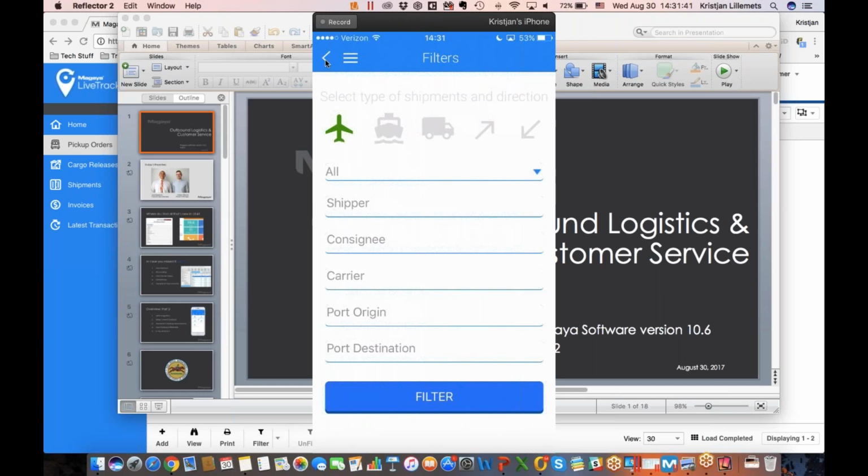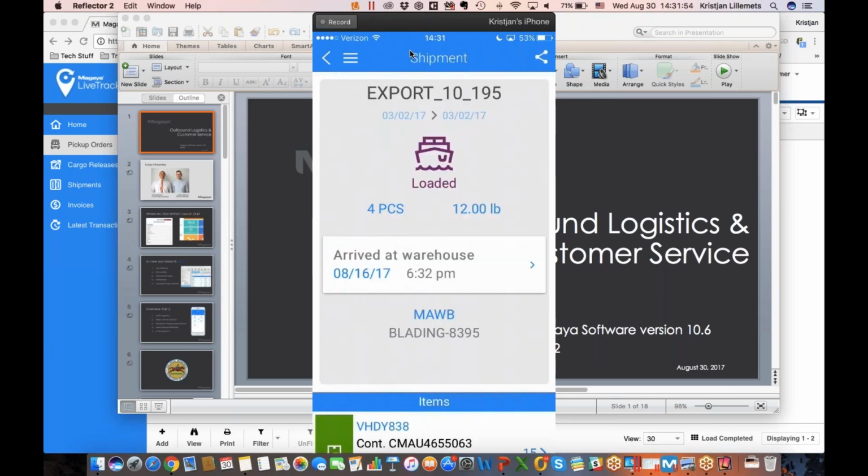All right, looks like there is a bit of delay between my phone and the computer. I'm already looking at an ocean shipment. So I'm applying a filter. There you go. Looking at this ocean shipment, and now the computer caught up with my phone.